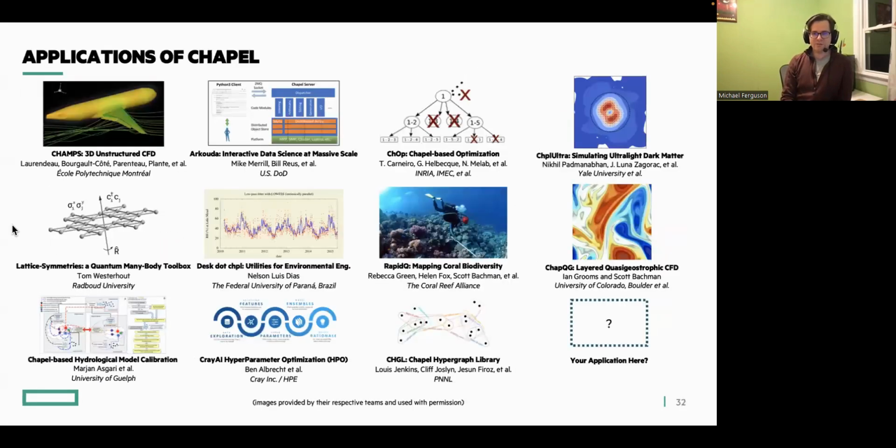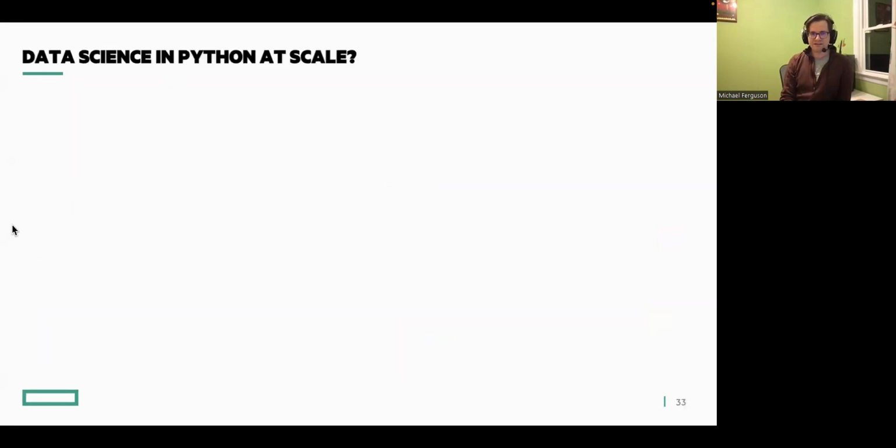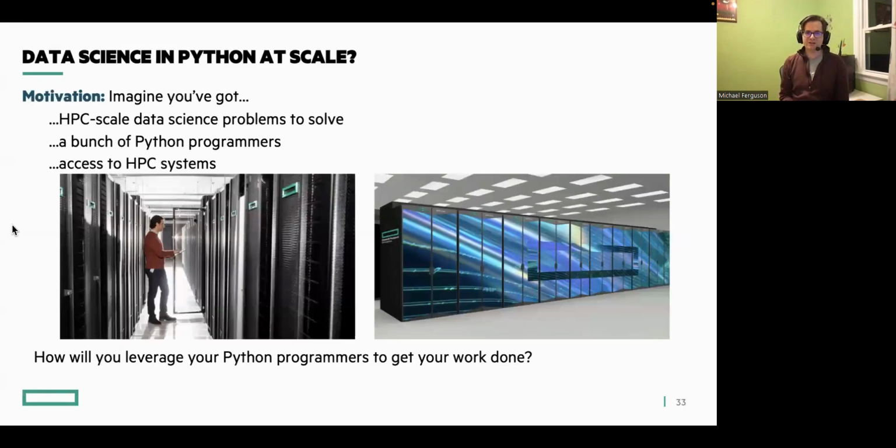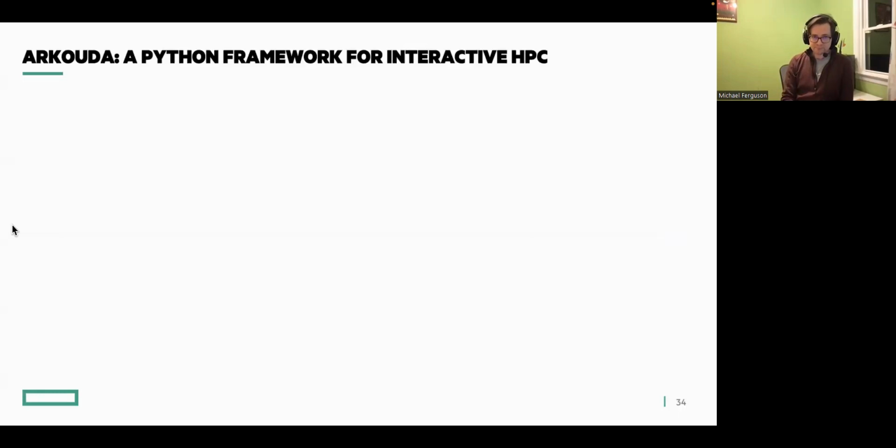Okay, and then let's look at one more application in Chapel, which is Arkouda. So if you have any background in programming with Python, you might find this one interesting. Arkouda is a project that's thinking about doing data science in Python at a big scale. So if you imagine you've got really big data science problems to solve, and the people who you have to do the data science are Python programmers, and you have access to high performance computing systems, how can you use your Python programmers to even solve your data science problems? So Arkouda is a Python framework to do interactive high performance computing.